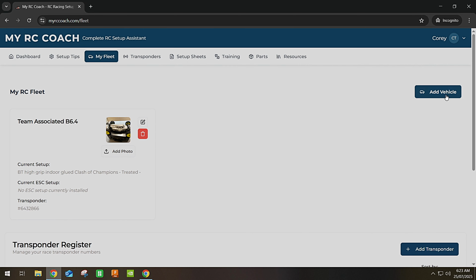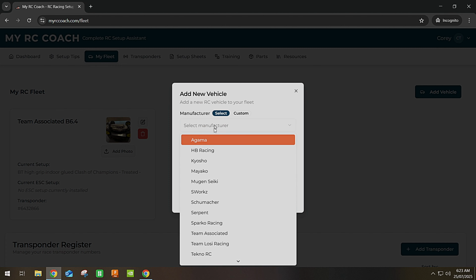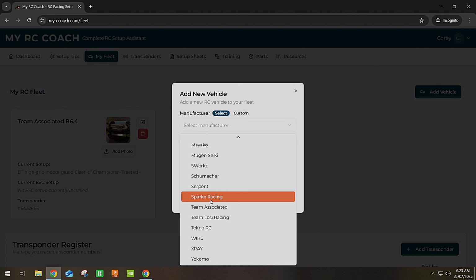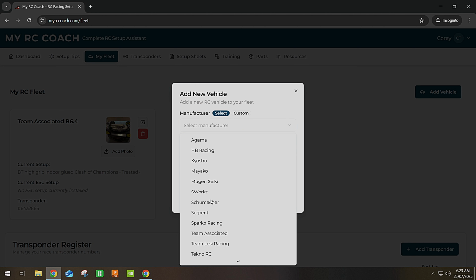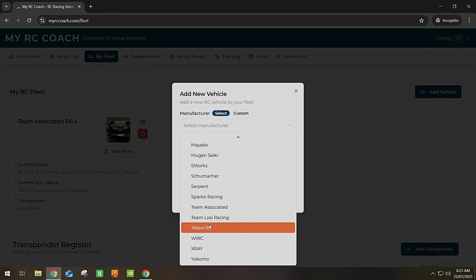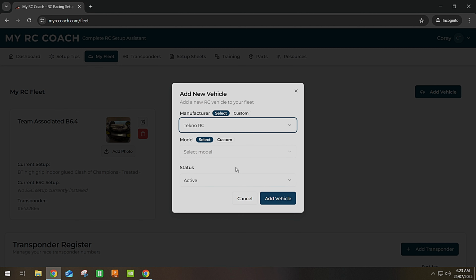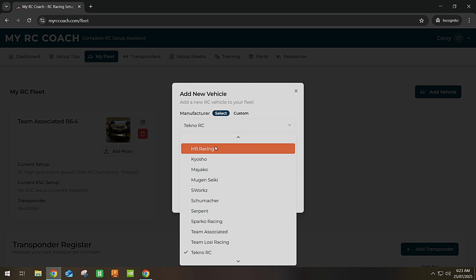To add a new car, simple, add vehicle, select a manufacturer. We do have a lot of different manufacturers in here, a lot of the common ones. It's not everybody, but most of them are in there. I'm going to set up a new Techno vehicle. If your manufacturer is not there, just hit custom and you can type your own manufacturer.